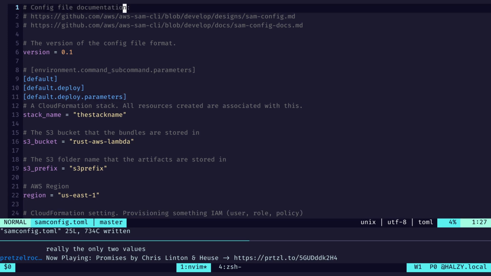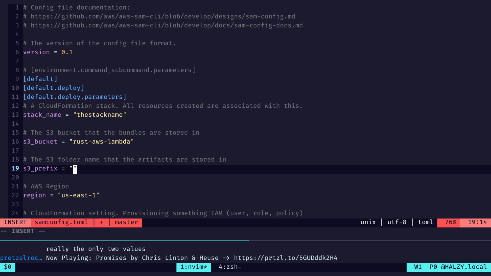All right, so I've got that. I'm going to change this. What do I want the prefix to be? It would be nice if I could override this. If this could be, you know, some command or something else.